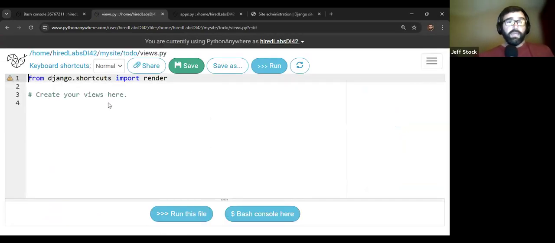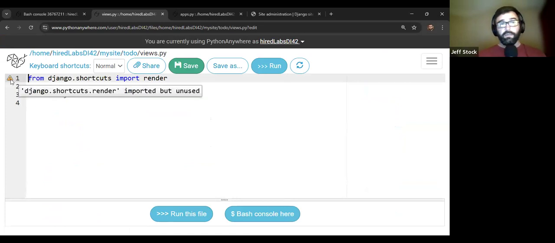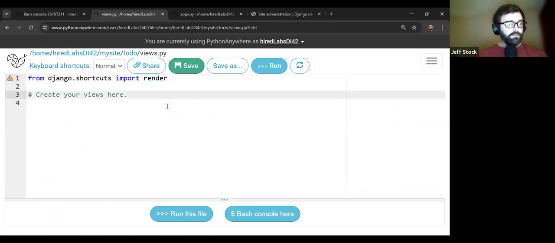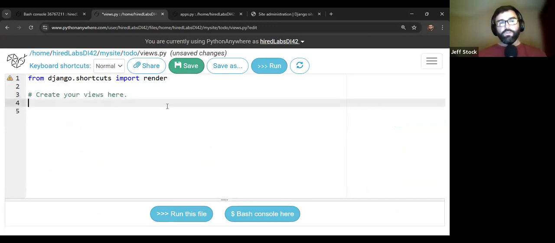This is, again, what comes standard. It's going to have this little warning here that says you're importing this render thing, but you're not using it. It's because we're not using anything yet. We'll use it in a second. That can just calm down. In this way, we can do two different types of views. We can write them either as functions or as classes.